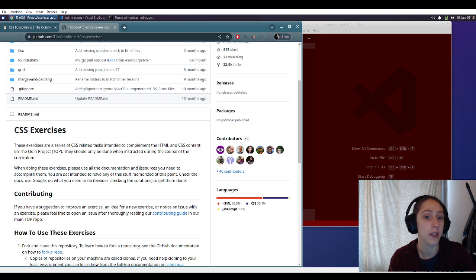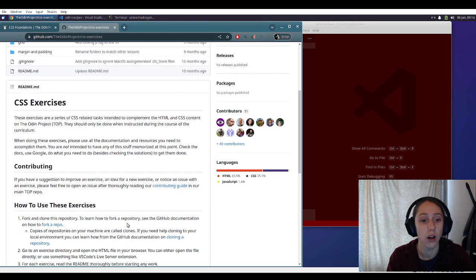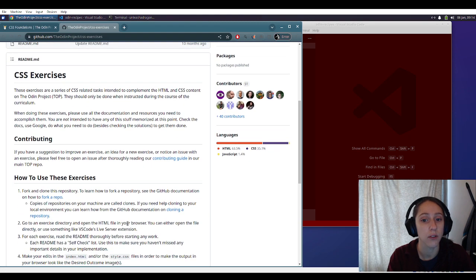Okay, these should only be done when instructed, which is what we're doing now. We were instructed to do this. When doing these, please use all documentation and resources you need to accomplish them. We're not intended to have any of this memorized. Check the docs, use Google, do what you need to. Contributing: if you have a suggestion to improve an exercise, feel free to open an issue after reading our contribution guide in the main top repo.